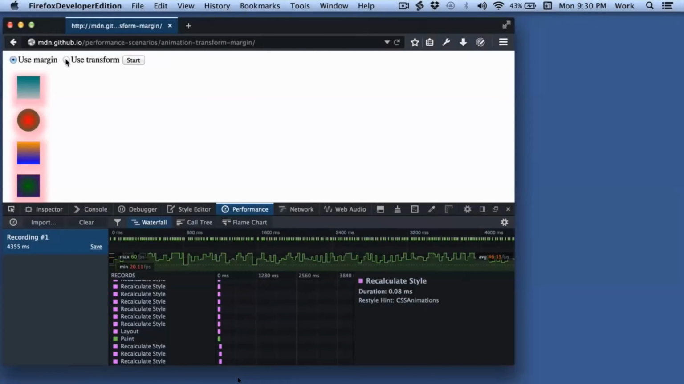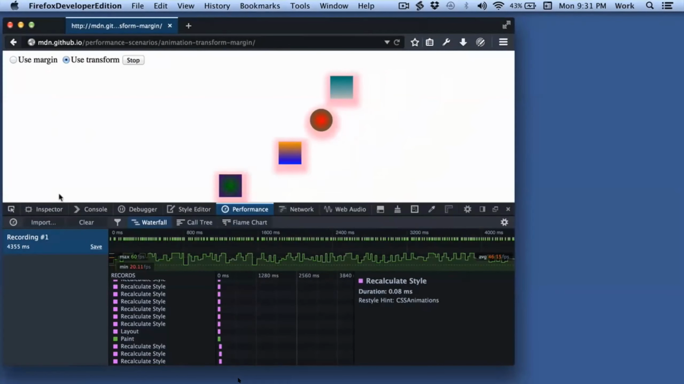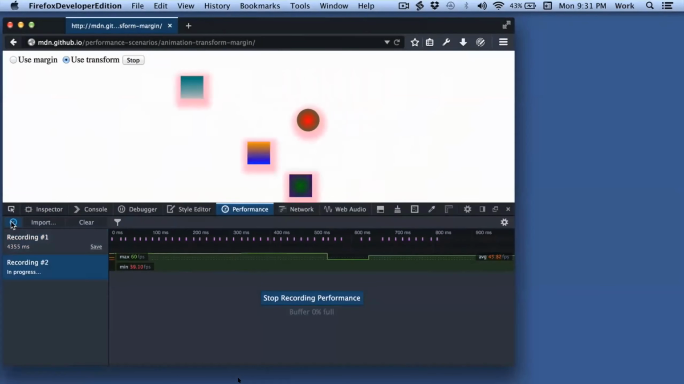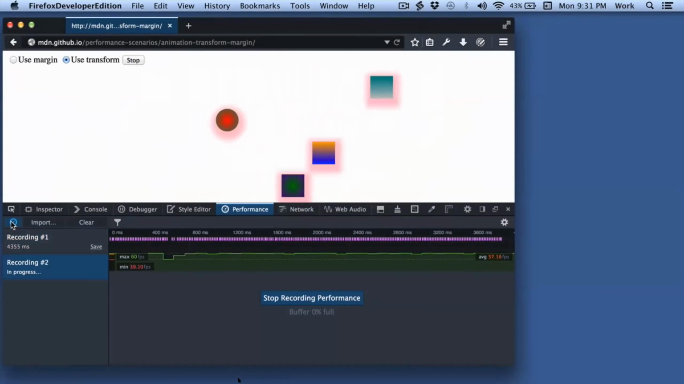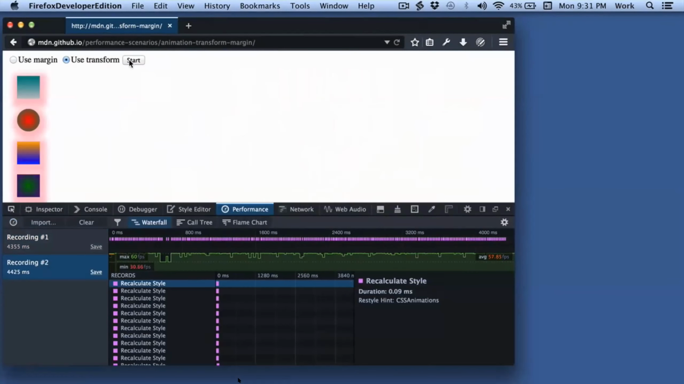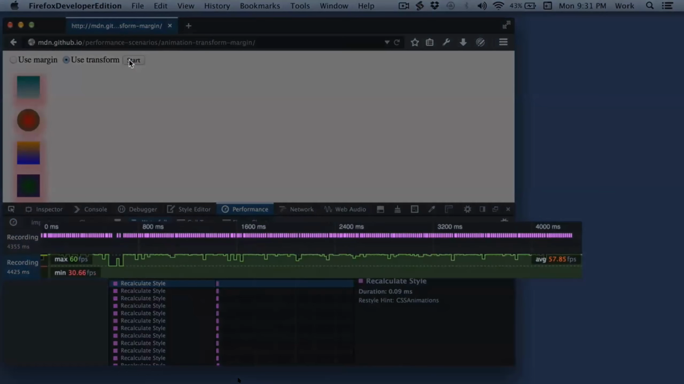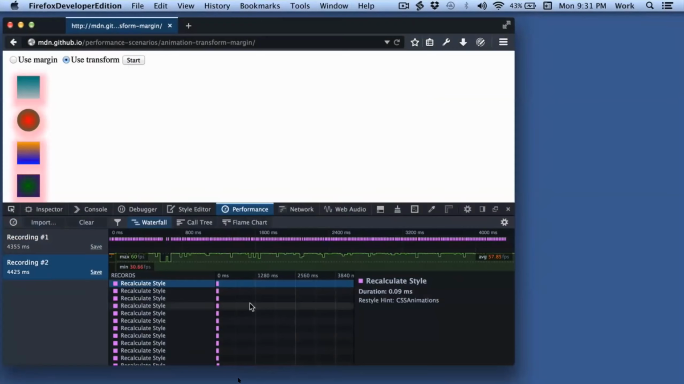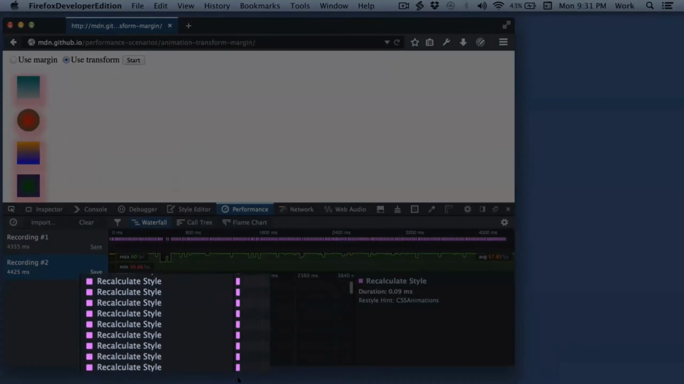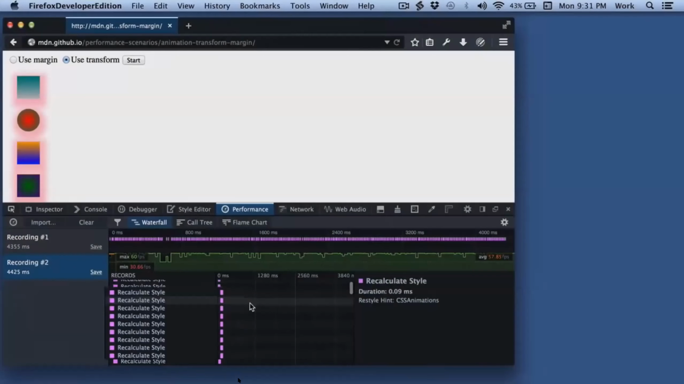Now I'll switch the radio button to transform and capture another profile. This time the repaints have disappeared. The frame rate is higher and much less jagged. In the waterfall, you can see we're no longer spending any time in layout or repaint. You won't always see a performance benefit from using transform instead of margin. Performance is very sensitive to the particular system and its load. But the performance tools can help you understand the work the browser is doing to render your site, to help you diagnose problems when they occur.